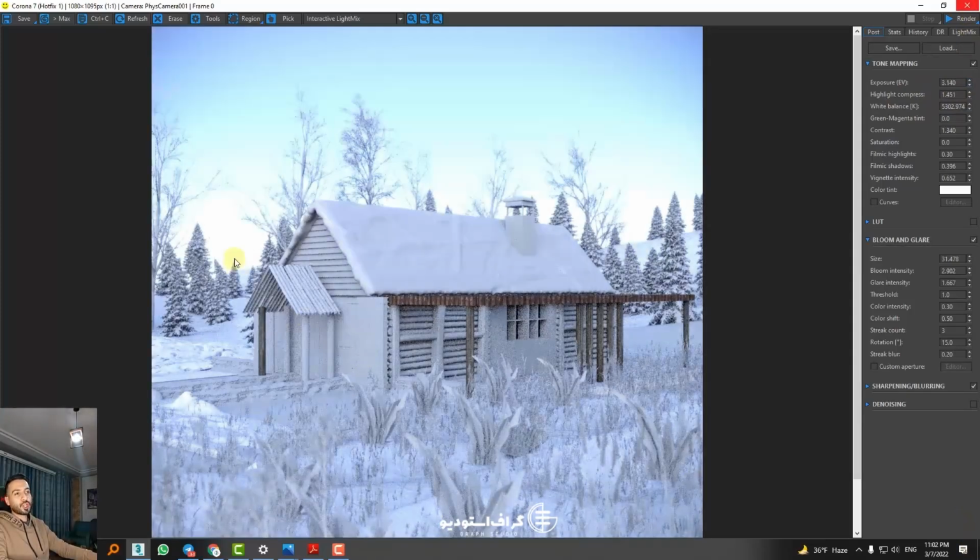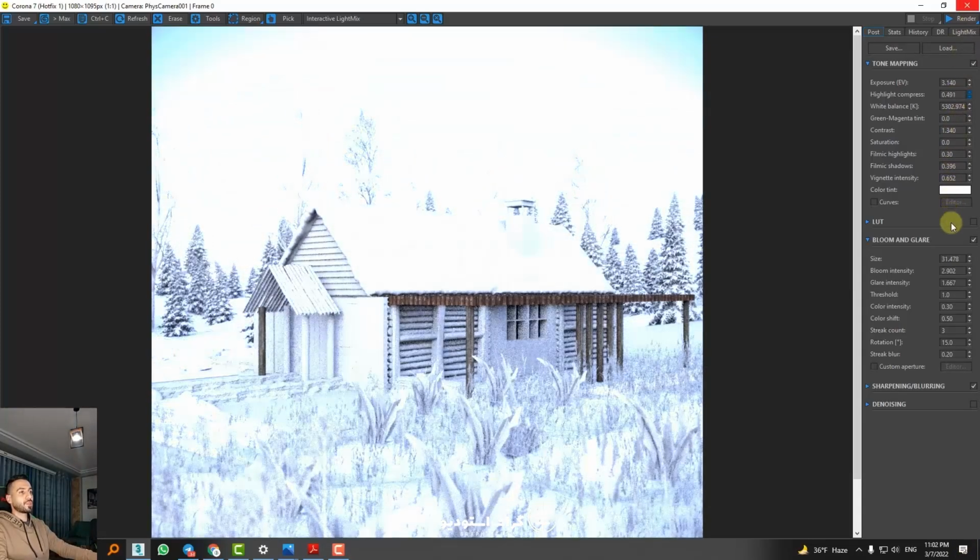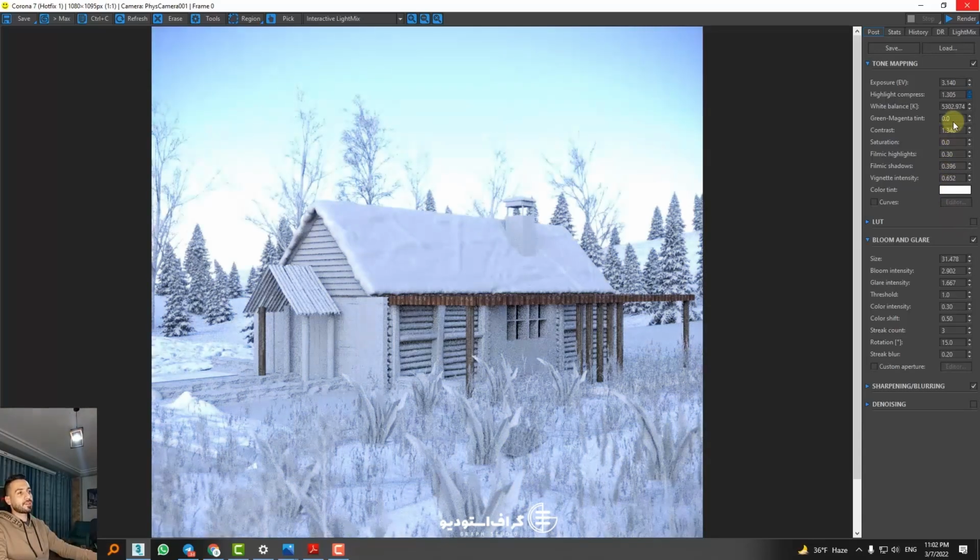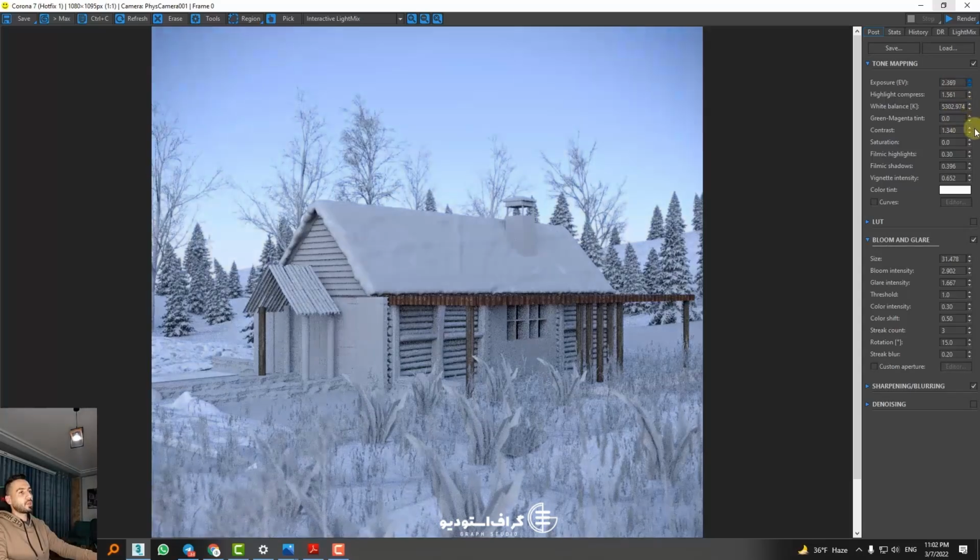Light compression, white balance and contrast adjustments in Corona. Light compression and managing scene brightness. Light compression is a key setting for managing light intensity in renders. Increasing light compression boosts light intensity, making overexposed areas more pronounced. Decreasing light compression only affects bright areas, preventing excessive burned-out highlights.